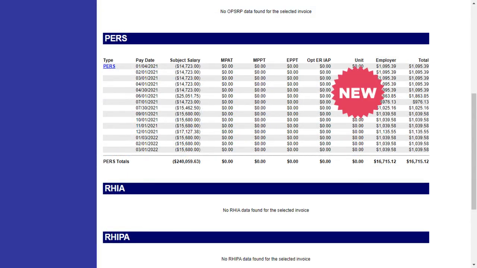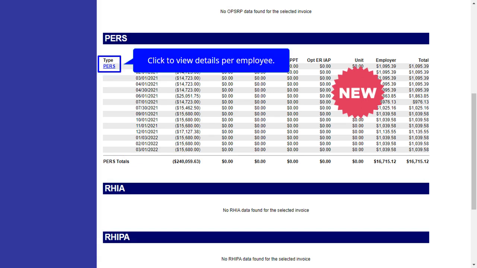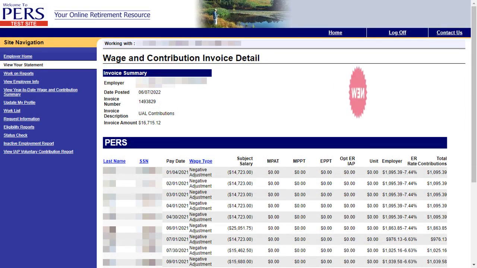Another new feature is that, in addition to seeing subtotals, you can now drill down even further to see information per employee. Here you see your pension invoice broken down by individuals.